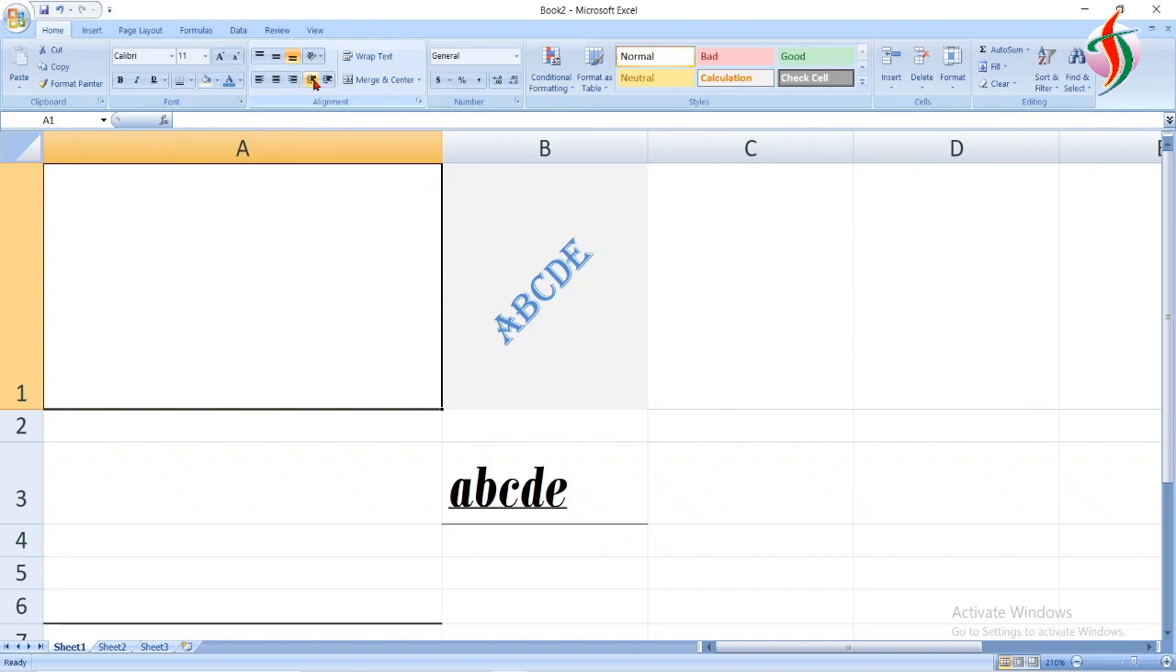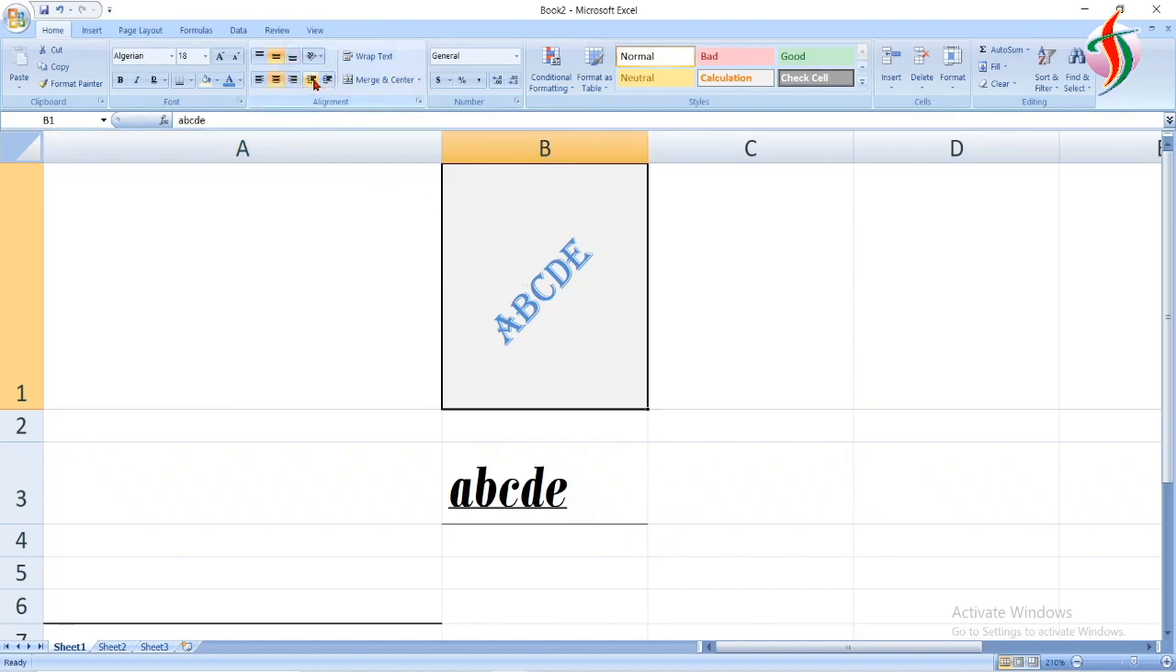Next, here we have two buttons. Decrease indent and increase indent. Now, what is the meaning of this? We'll see.